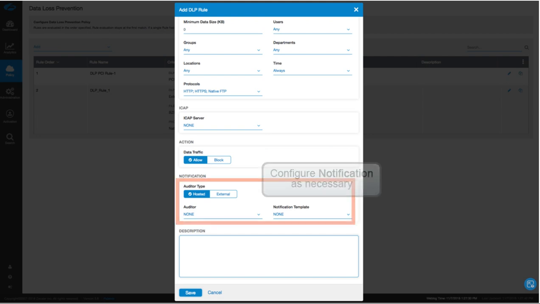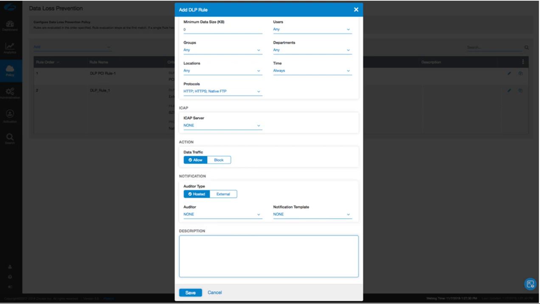The same options to configure an email notification is available to be sent to a hosted or external auditor. As before, you must select a notification template from the drop-down menu from the templates that you created on the Administration DLP Notification Templates page. Once you have fully configured the rule, click Save, then activate your changes.